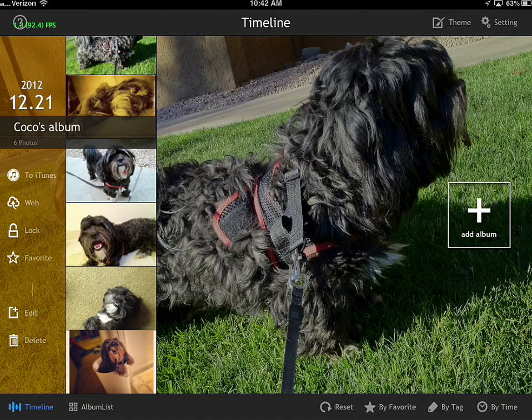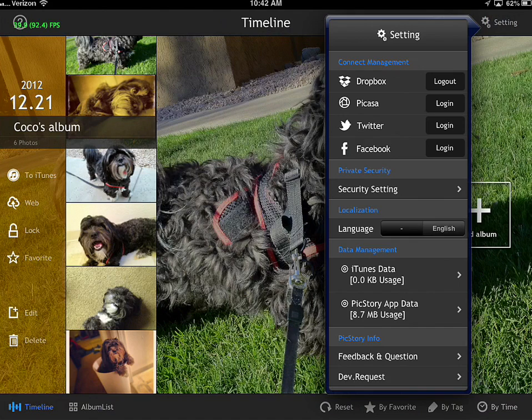iPhoto on the iPad is very limited, and I don't really ever recommend anybody using it, because it's just for $5 to edit some pictures. It's not worth it. So, PicStory. It does do quite a bit.